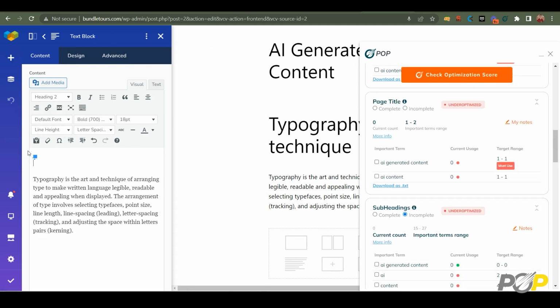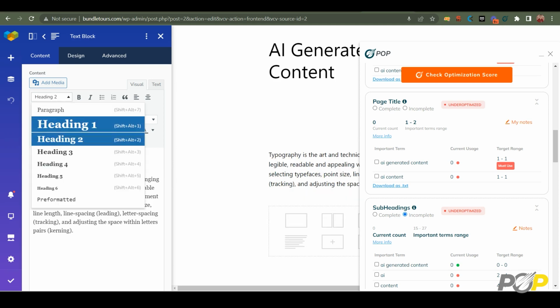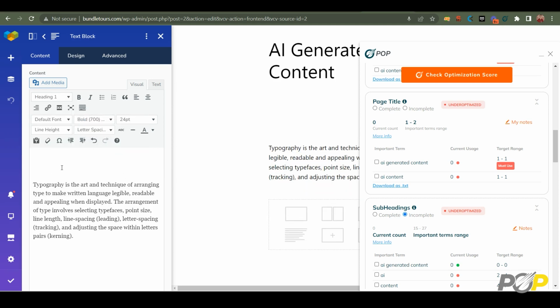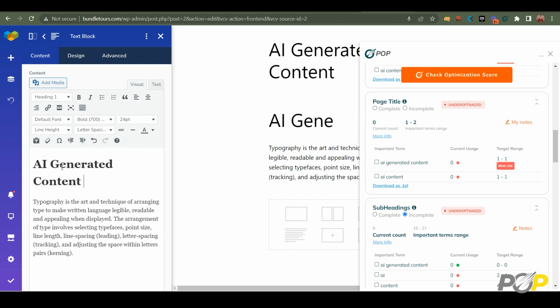Page title is looking at the heading 1 tag, so I'm going to select to type in heading 1 font. I'm going to type AI generated content, AI content.